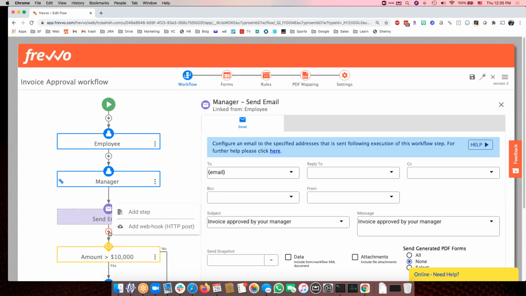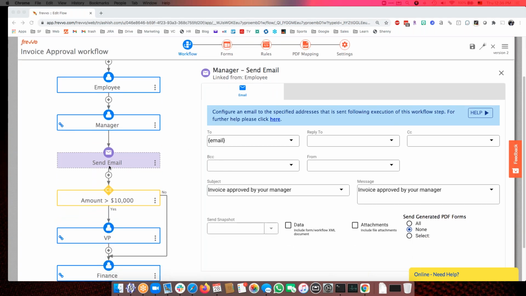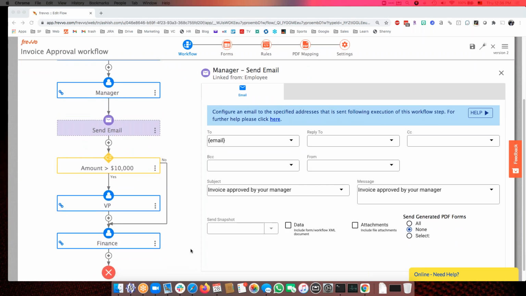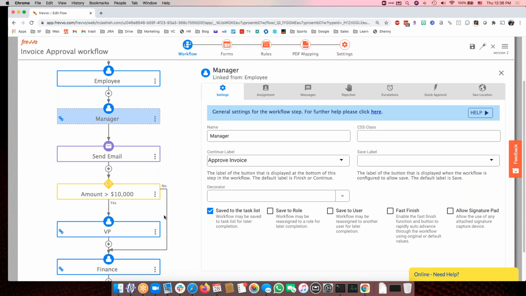Now, in addition to sending an email after every step, you can also add a webhook. So you can essentially send an HTTP post out to your own web service. Sometimes customers use this to instrument the workflow for their own database or things of that nature, whatever they might want to do. So we're now sending a notification once the manager approves. If the amount is greater than 10,000, we're going to route to the VP. Otherwise, we're going to skip that. I can't think of anything else I want to configure in the workflow itself.